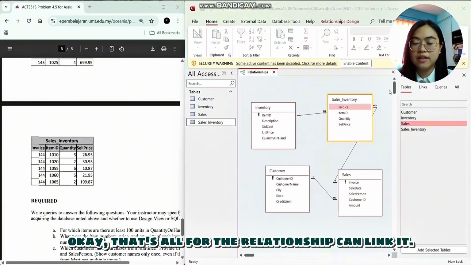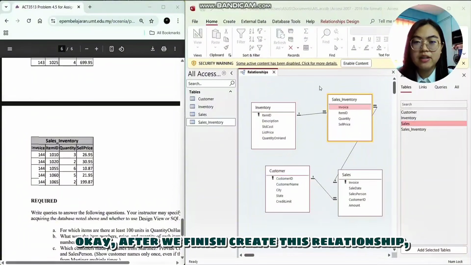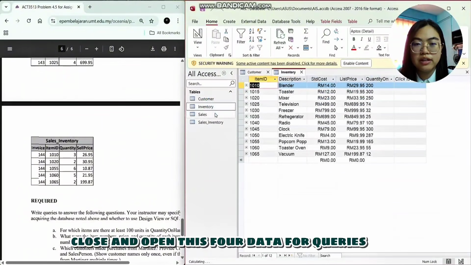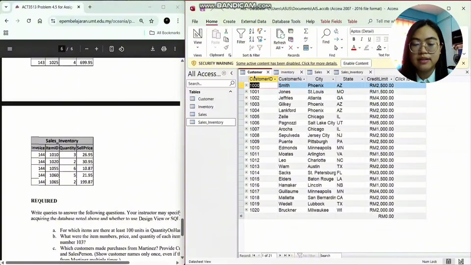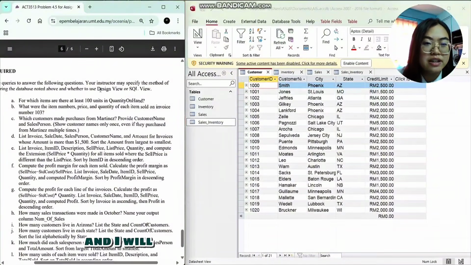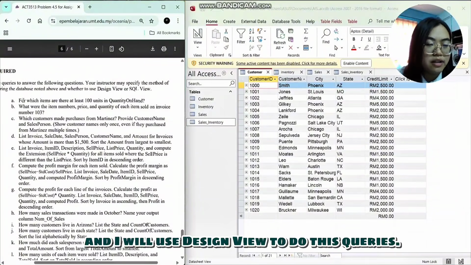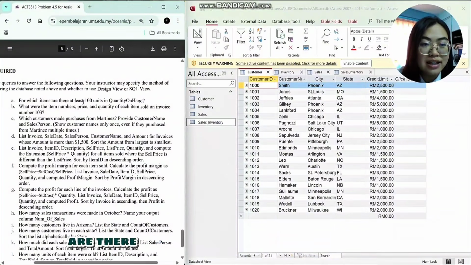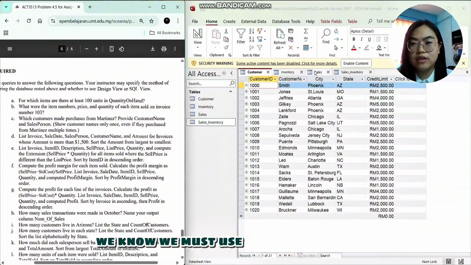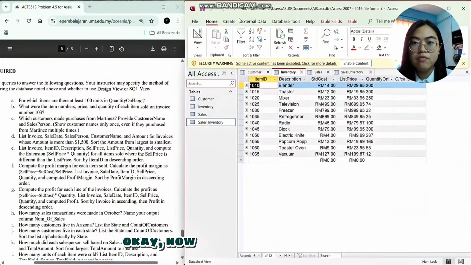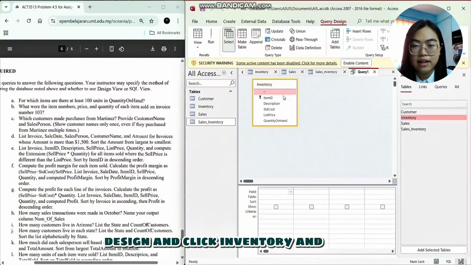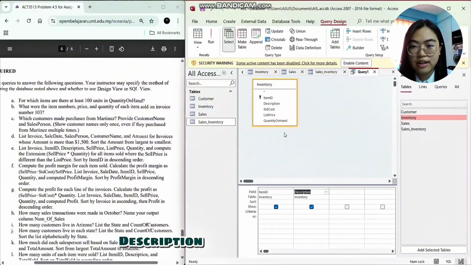After we finish creating this relationship, now we must save, close, and open this for the data for query needs. Now we go to see the questions, and I will use design view to do these queries. First one, for which items are there at least 100 units in quantity on hand? In this question, we must use the inventory data. Now we create a new query design and click inventory, item ID, description, and quantity on hand.